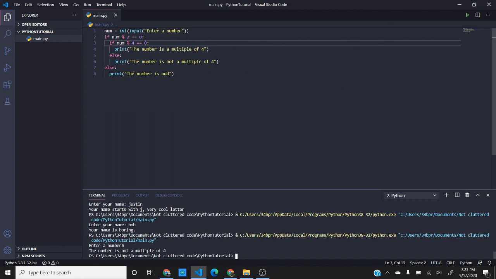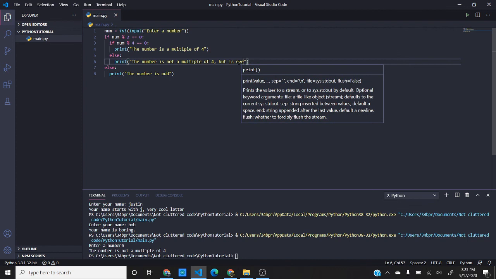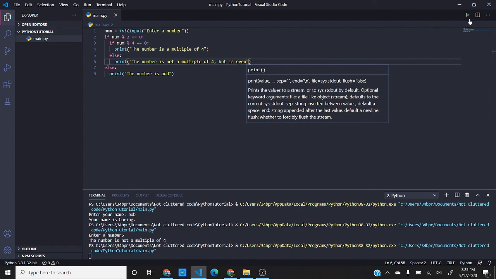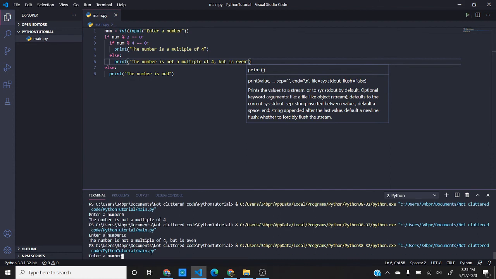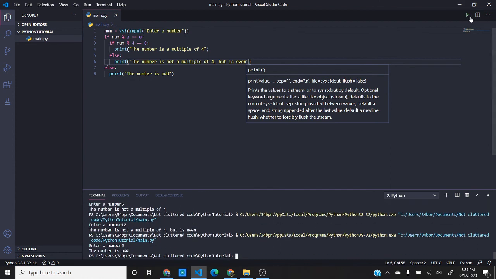I'm going to change this to "but is even." If I do 10, the number is not a multiple of 4, but it is even. 5, the number is odd. And then 12, the number is a multiple of 4. So that was a nested if statement. It's really just an if statement inside an if statement, and that's all it is.